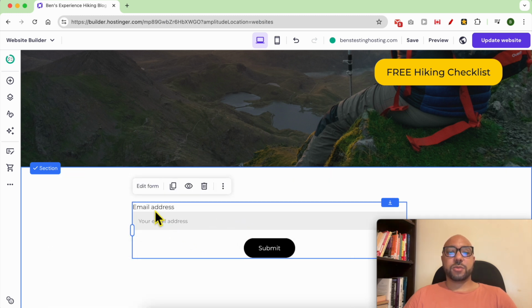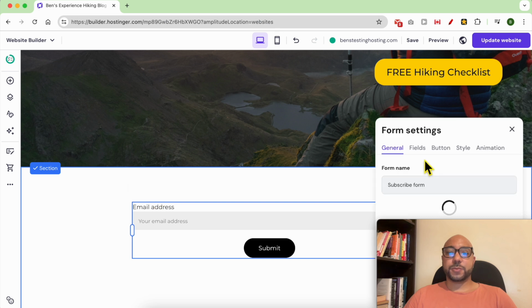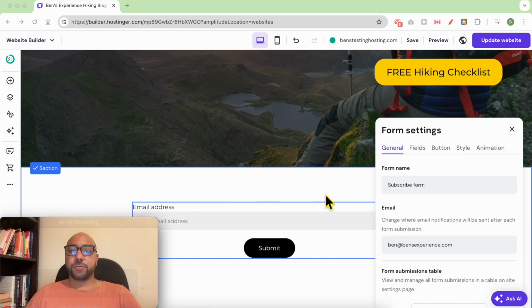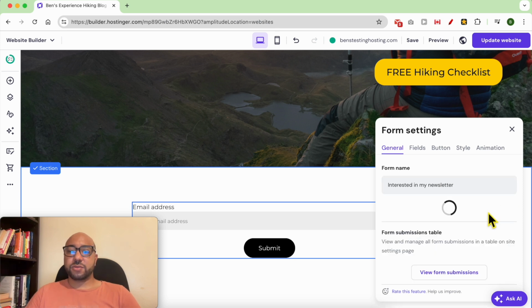To edit this form, just click on edit form. You can edit the form name, for example, interested in my newsletter. Then hit save.